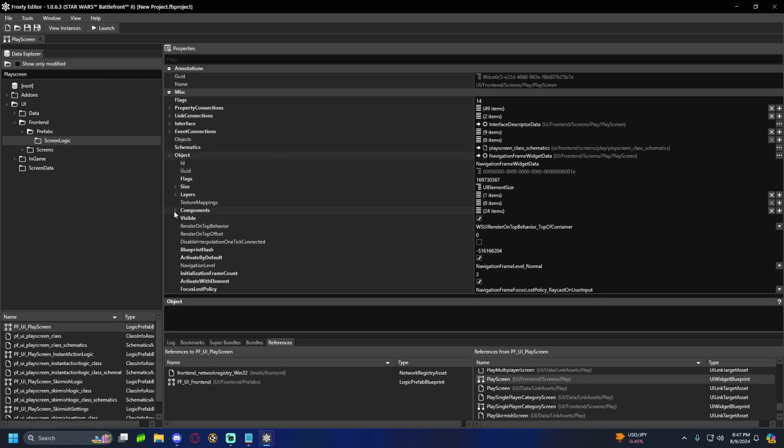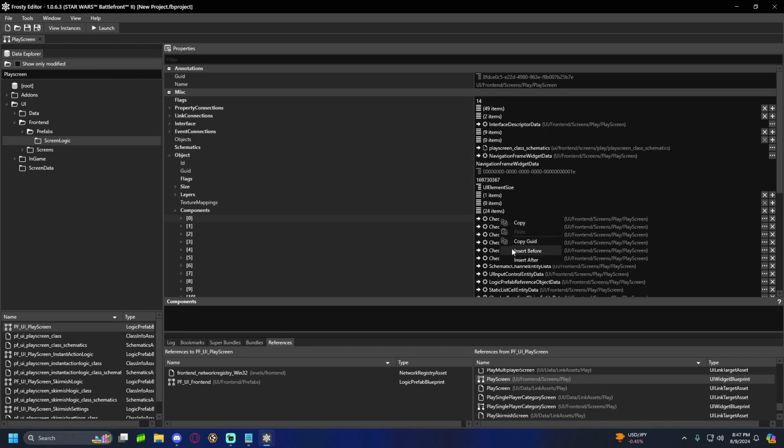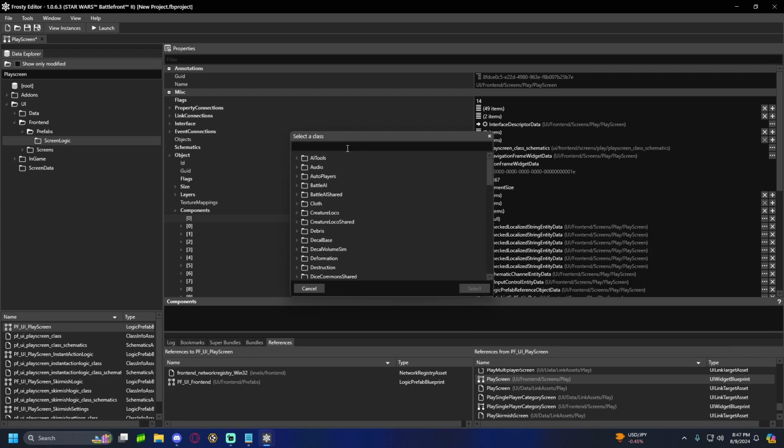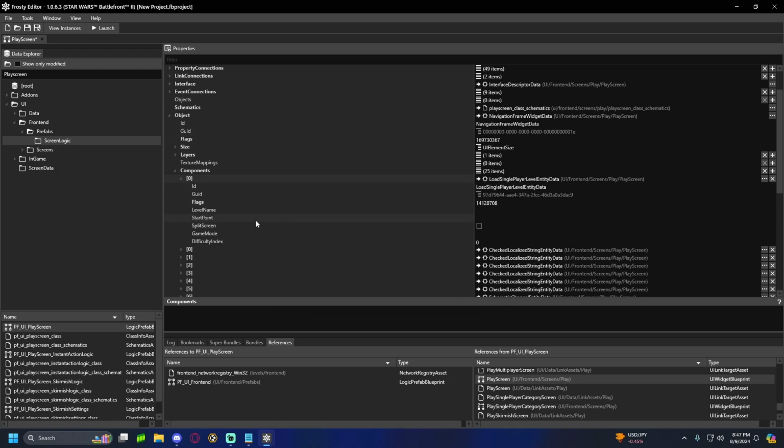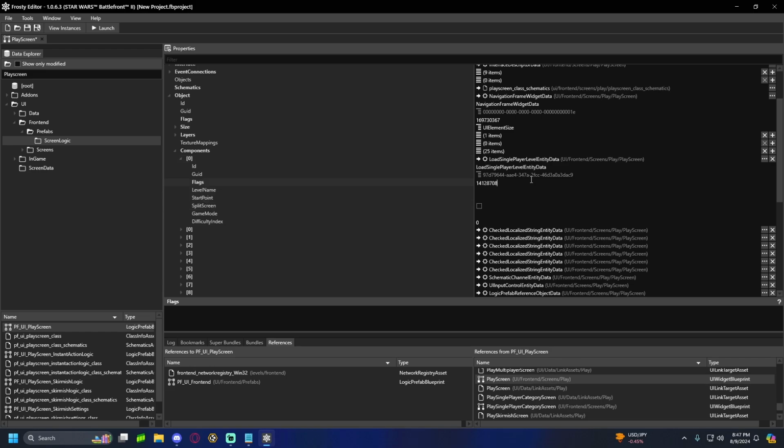Inside of this file, there's a components area, and what I'll be doing is creating a new object, and its class will be a load player level entity data. So what you have to set here, you need to make sure that these flags are correct, because right now it will not work unless you get really lucky.